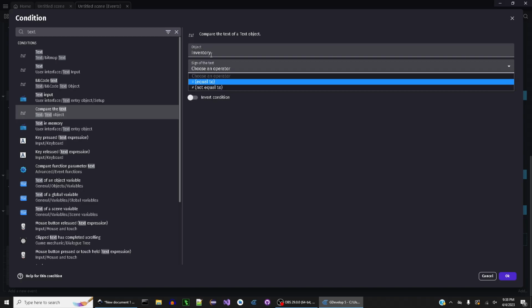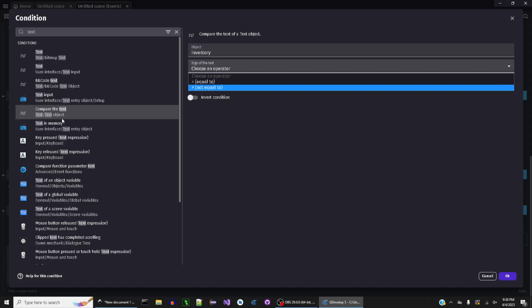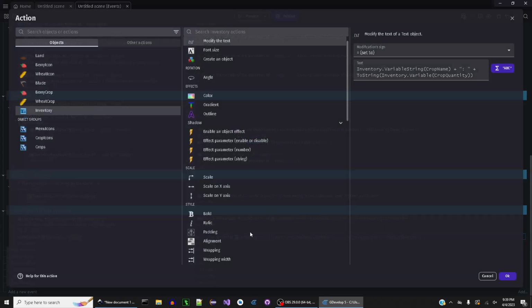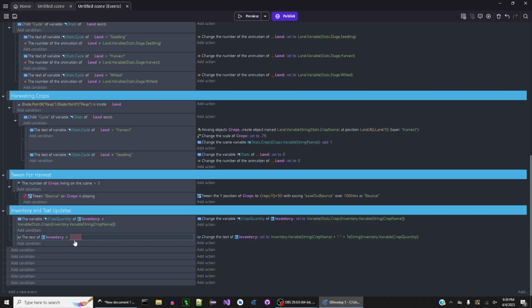So I'm going to put, if the inventory, I'm going to put compare the text. So I'm going to look at the text of the inventory. And I'm going to see if it's not equal, okay? And the text I'm comparing it to, I want it to be the same thing. Even the same setup right here. Okay, because that's what I want it to set it to. So I'm going to go ahead and double click this and just highlight this and copy it. And now I'm going to come back in here and paste it.